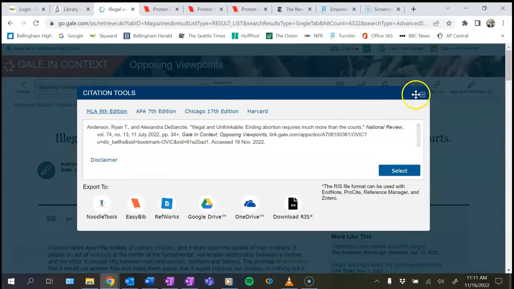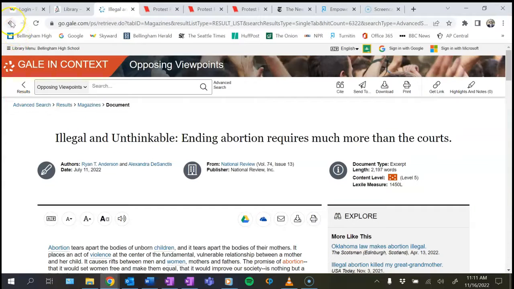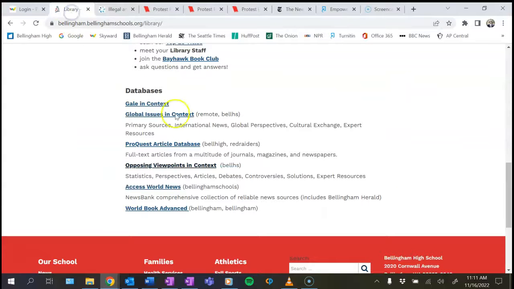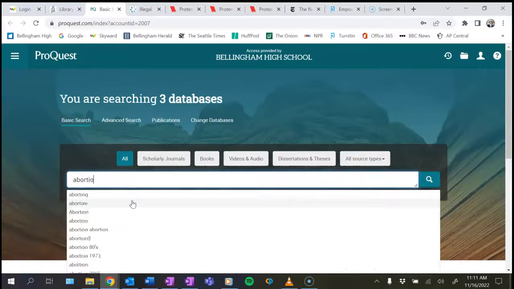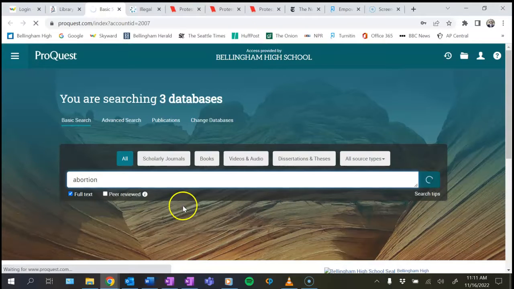So say I go back here, I feel like I've exhausted what I can find with Gale, basically Opposing Viewpoints and Global Issues in Context. ProQuest is also a very useful one. So I'm going to go there, make sure full text is checked. Search abortion again.